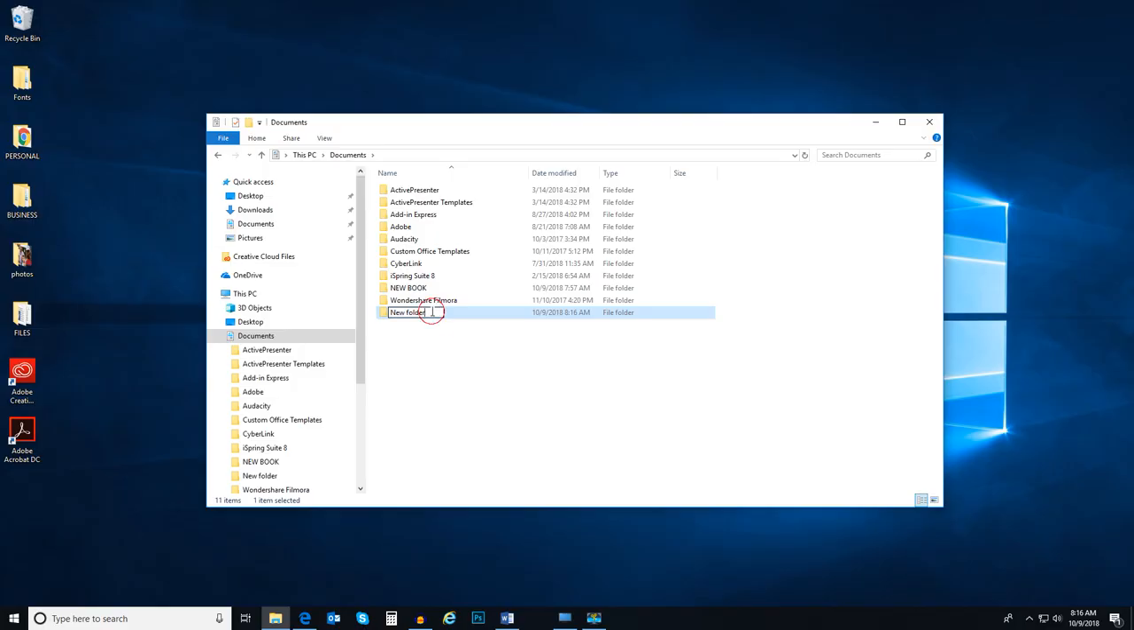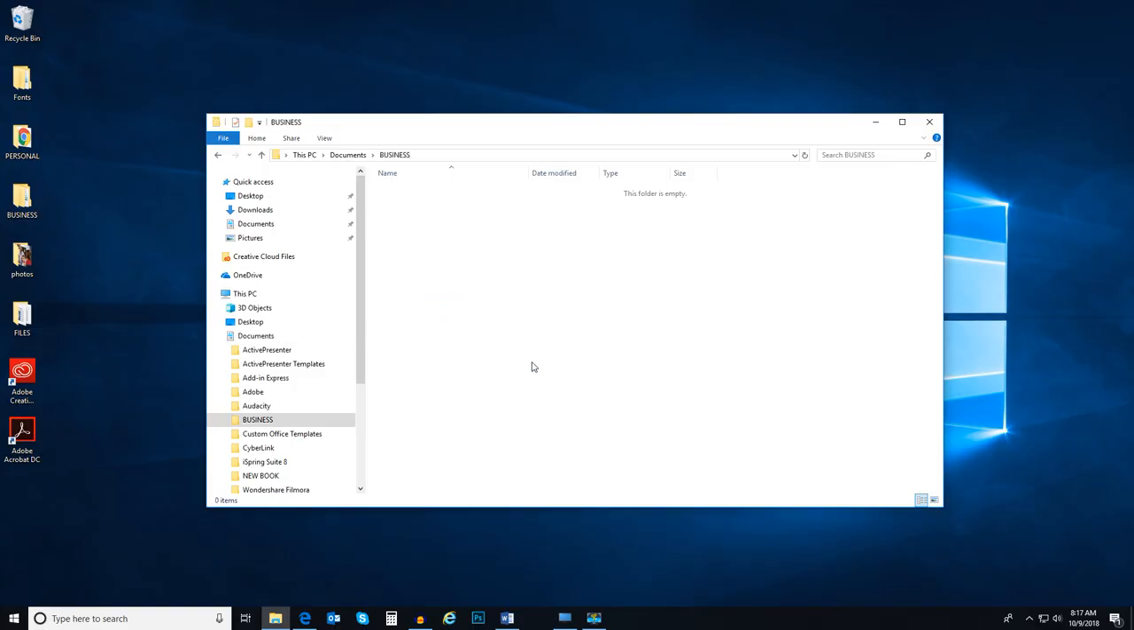Click within the name, select all of New Folder, and then rename the folder Business. And click Enter. There's my new folder. Now that I have my new folder, how do I create a file? To do this, let's go back into that new folder I just created.